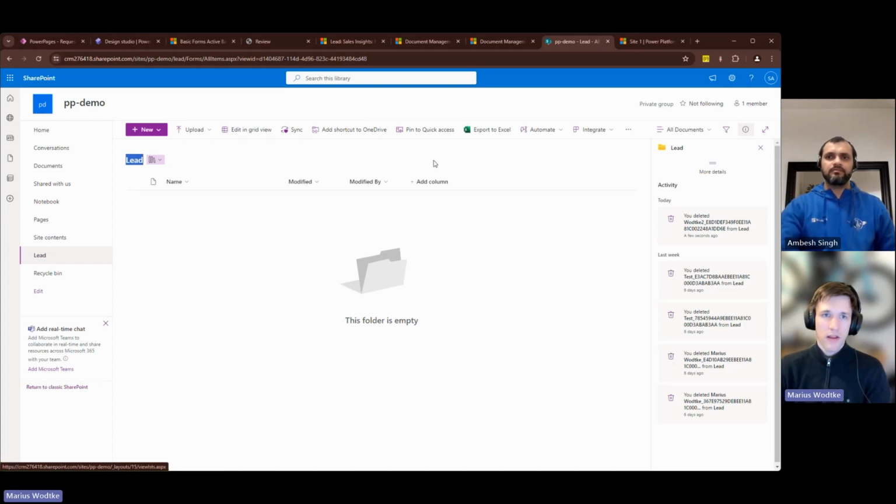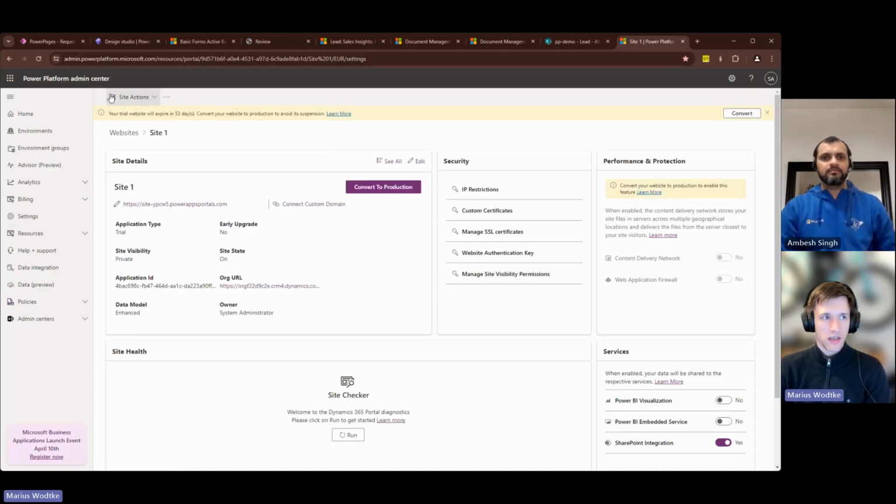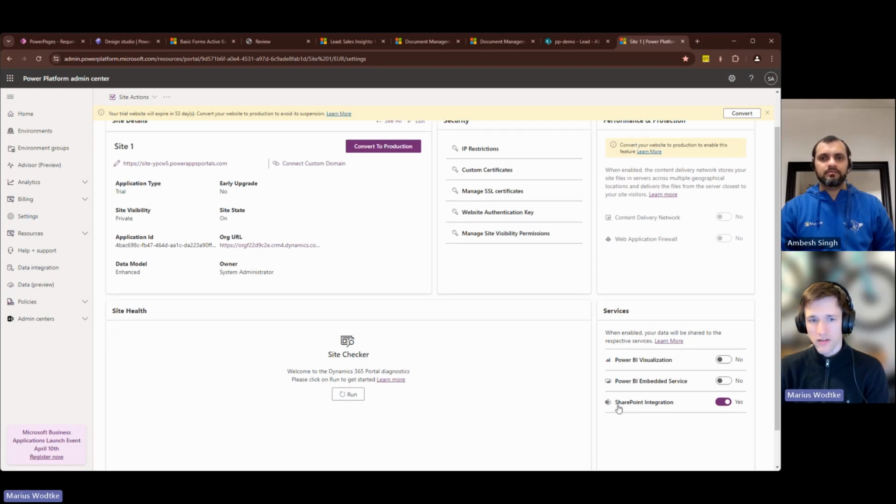After this is set up, I can go to the Power Platform Admin Center to my website, and it's just called site one here because it's a demo. And here at the bottom right at services, you see SharePoint integration is set to yes. And as Ambesh said, you need to be a global administrator to enable this, but that should not be a big problem since the global administrator can access the Power Platform Admin Center.